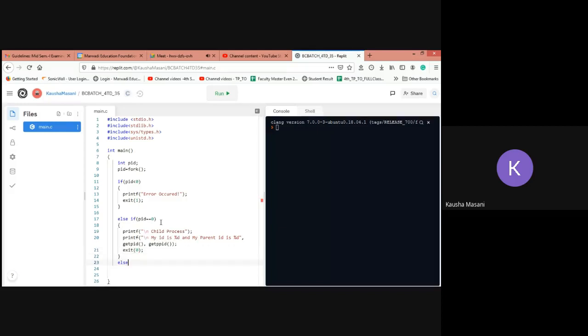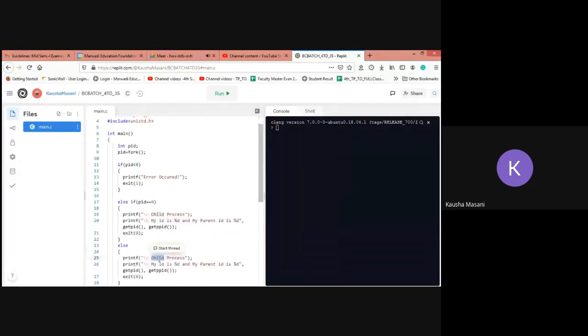If both these conditions are not prevailing, pid is not equal to 0 as well as pid is not less than 0, that means pid is something more than 0. Then you have to write printf parent process. You can copy paste the previous one. Now it is your parent process, and you can say my ID is this and my parent ID is this one. Again getpid and getppid. And this time exit 1.